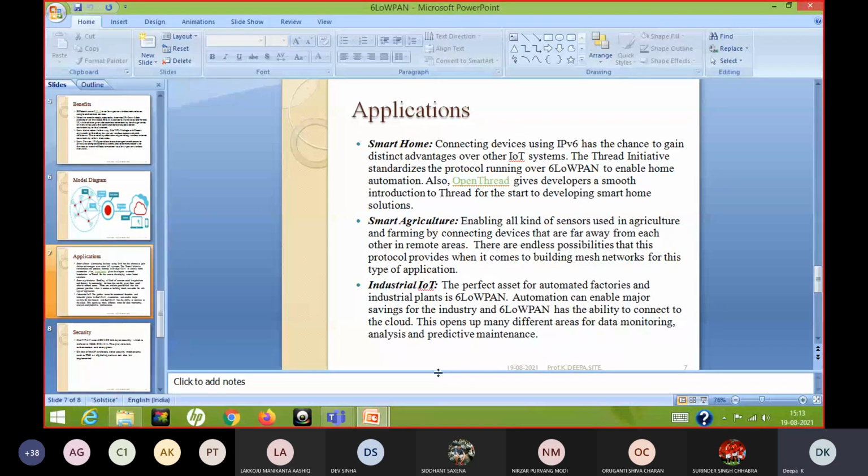Okay, so based on everything, how to enable this, we have a sensor which could be capable of identifying what is the moisture content.